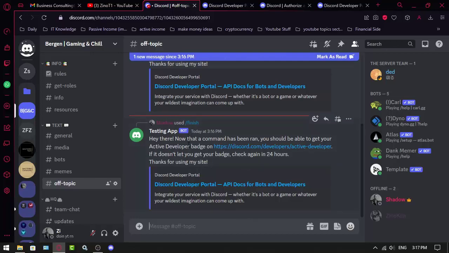But make sure that you are actually using the bot, or you will lose that badge. And sad for you. Yeah, that's all I have to show.